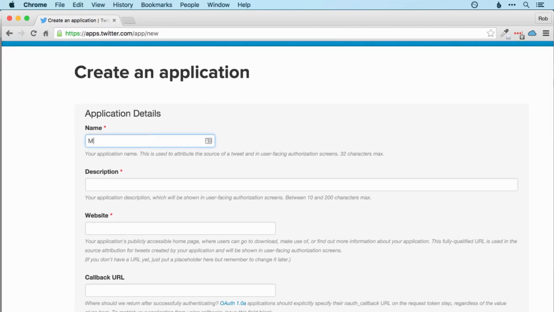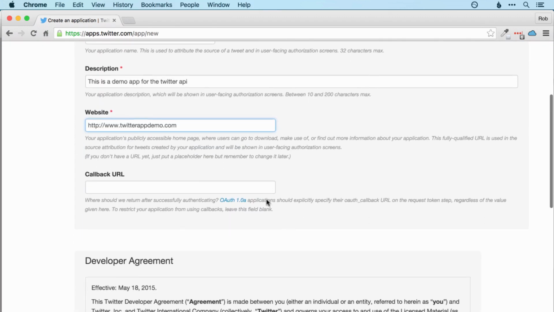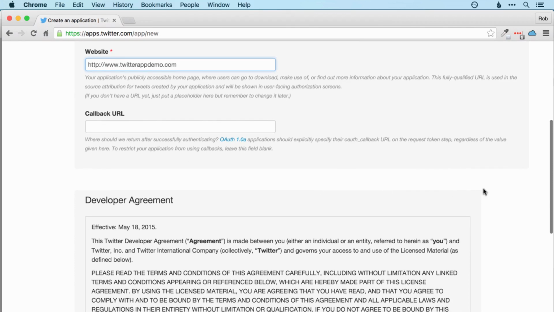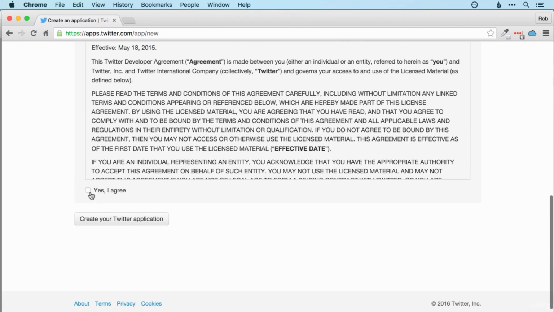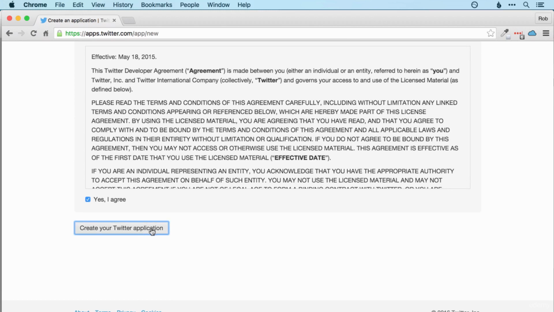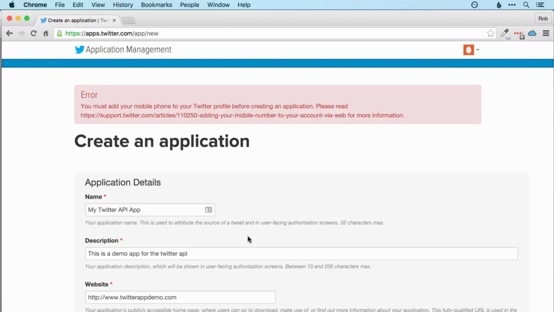So we'll just fill in these details. So I'll just call it my Twitter API app. This is a demo app for the Twitter API. I'll just put a placeholder here. Twitter app demo.com. I don't know if there's a website there. And we'll leave the callback URL blank. We're not going to be using that. Then we'll agree to the terms and conditions and create our Twitter application.